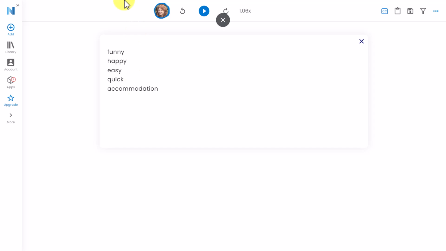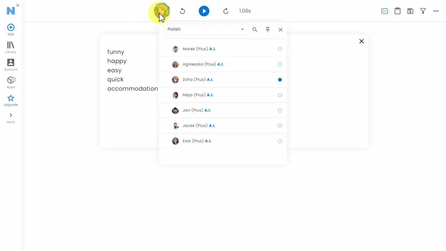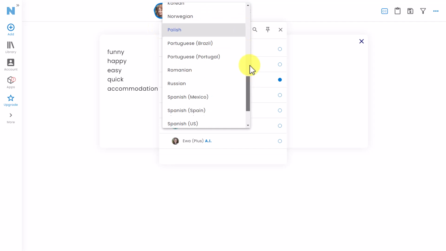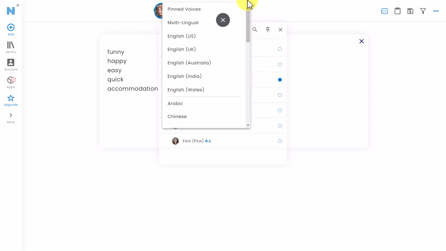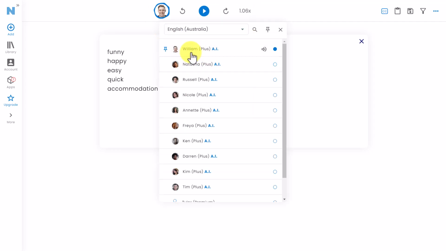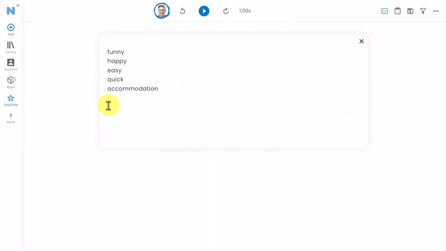Accommodation. Okay. Now I'm going to switch over languages. Of course, we're going to use this one. I'm going to use English. We've got lots of English accents. Let's go for an Australian accent. I'm going to go for William. Now William's going to read these words for me in Australian English.